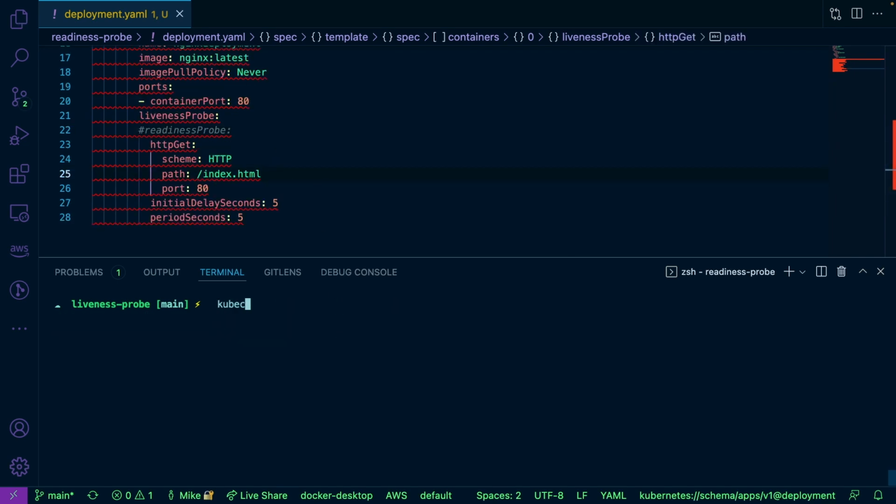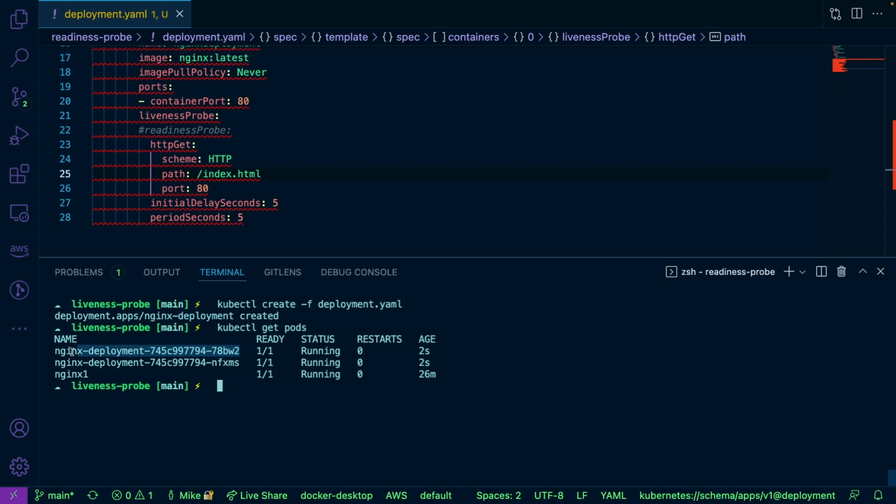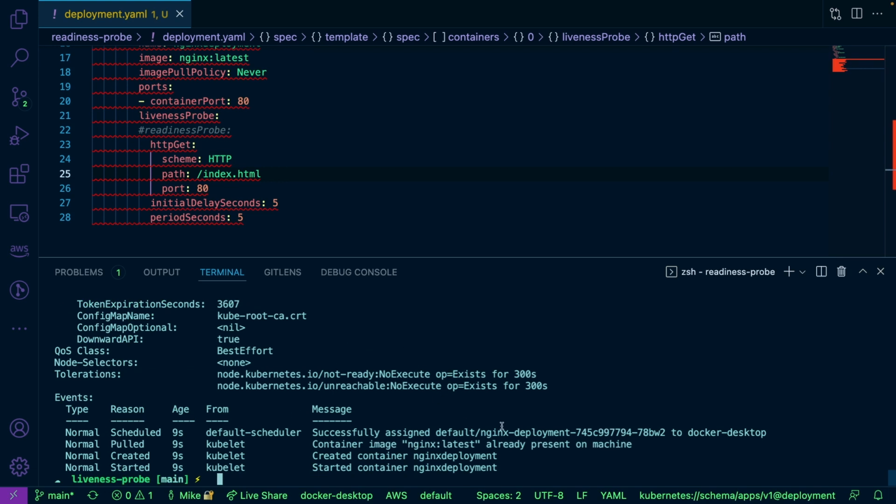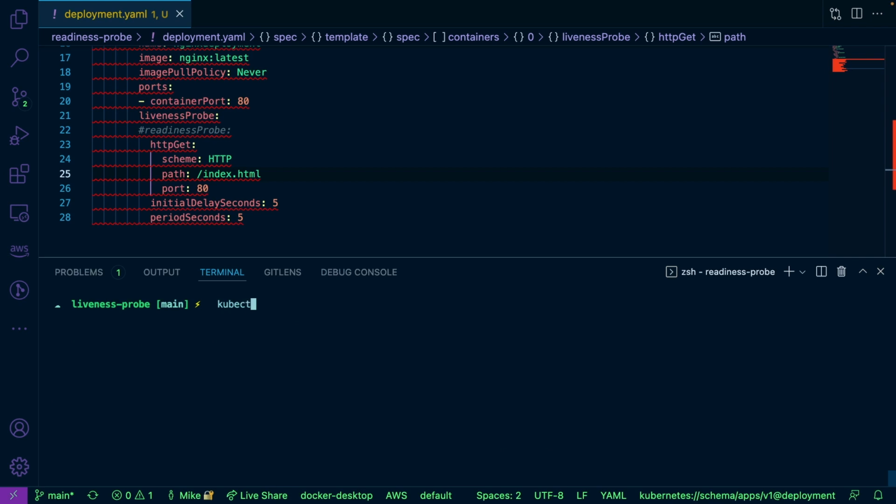So we're going to clear, kubectl create -f deployment.yaml, kubectl get pods. I'm going to copy the pod name. I'm going to run kubectl describe pods, right? And we look like we are good to go here. Now, one more time, everybody. Let's do kubectl delete -f deployment.yaml. I'm going to put a 1 here on line 25 again to throw off that path.